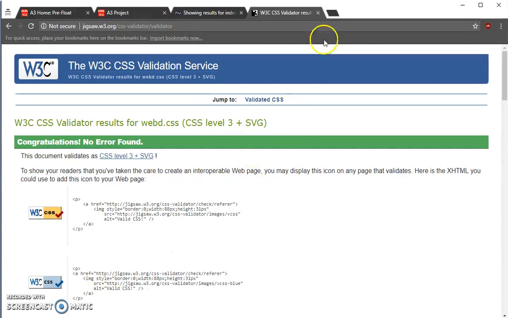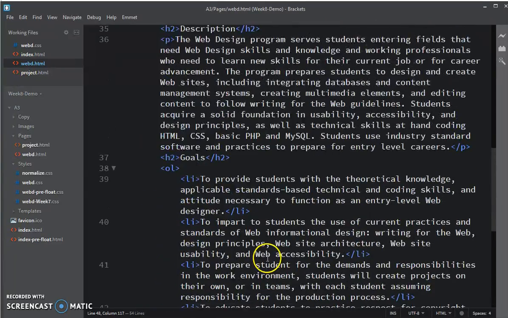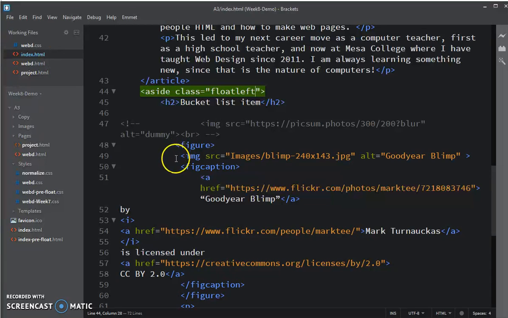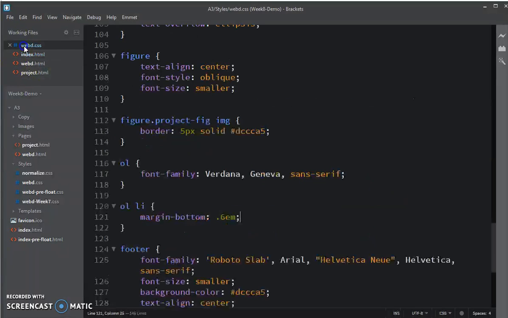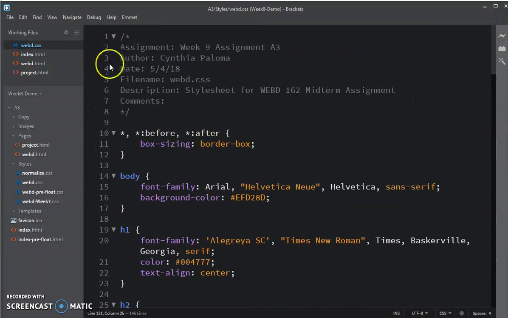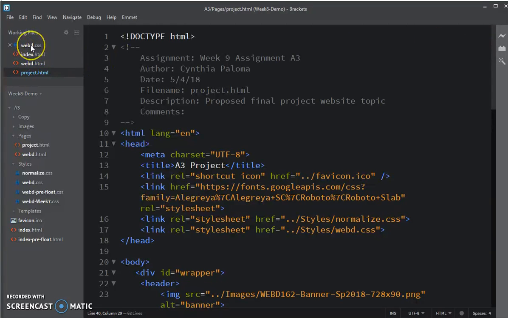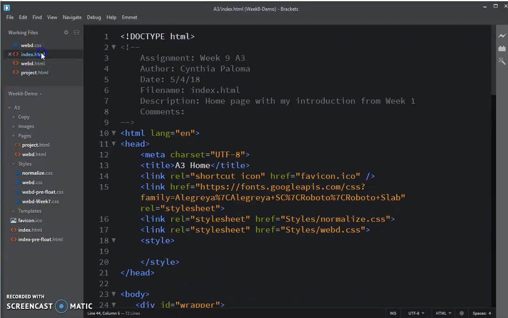So we are ready to package this up. Just make sure that you have your assignment information comment block at the top of all these files. Let's go to the top. And also for webd.css, make sure you have that as well. And project. So everything's been cleaned and sanitized, and everything looks good. So that is pretty much the project. It's just a matter of turning things in.